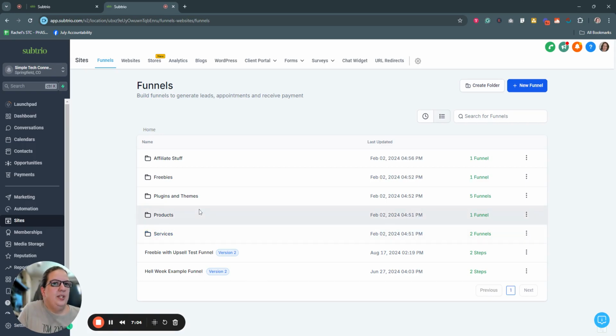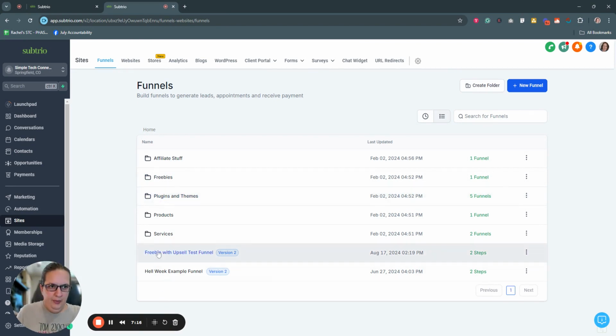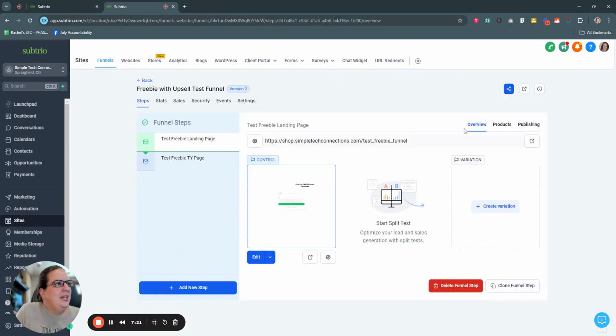The first thing we're going to do is come over here on the left-hand side and click on Sites. That's going to bring us to our funnels page. I already have a test freebie funnel set up, so we're going to use that to work with. Let me show you what this looks like real quick.